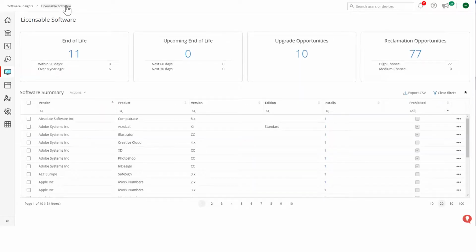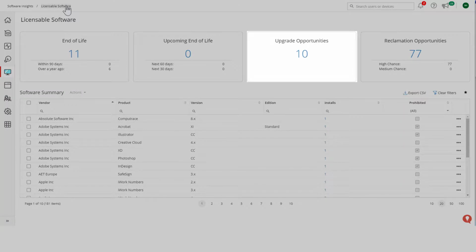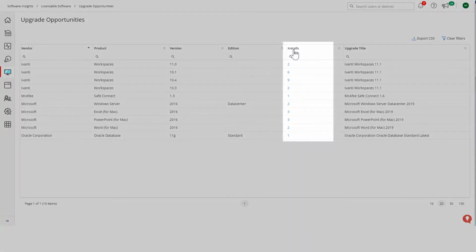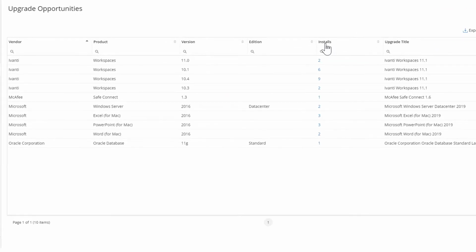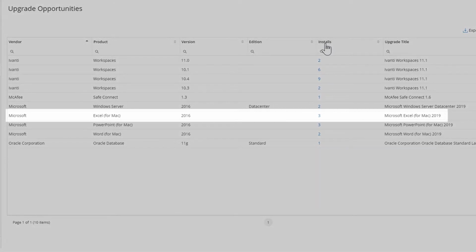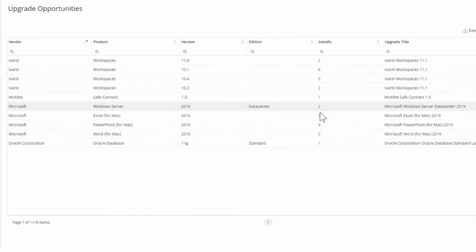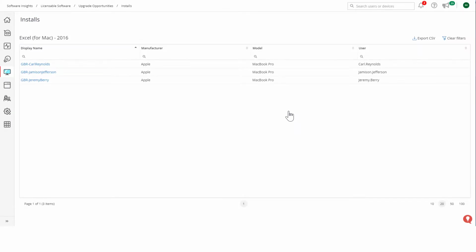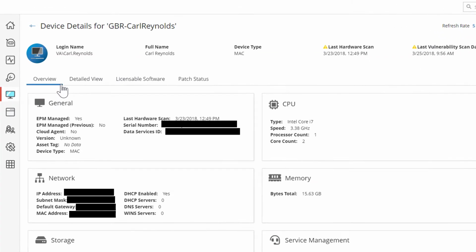Now we can click the Upgrade Opportunities tile to see the list of 10 software titles in our estate that can be upgraded. Again, the installs column shows how many instances of these upgradable software titles there are. For example, you can see that there are 3 instances of Excel for Mac 2016. And if we click this install count, we can see details about these installations. And then again, we can click the display name entry to see more information about the device.